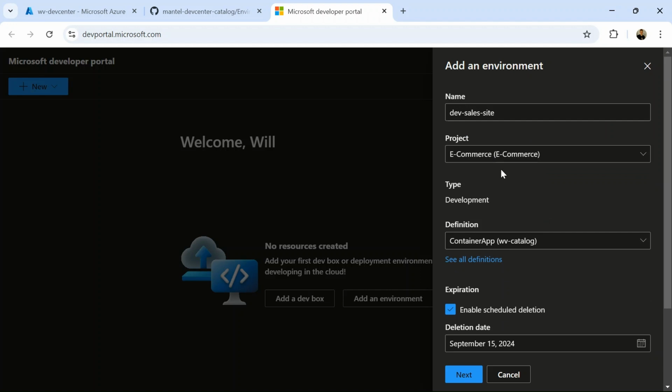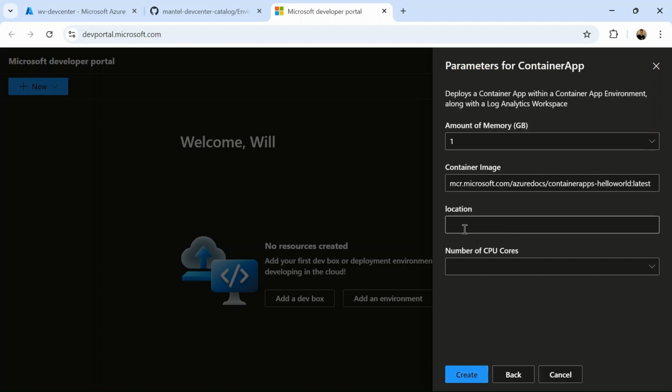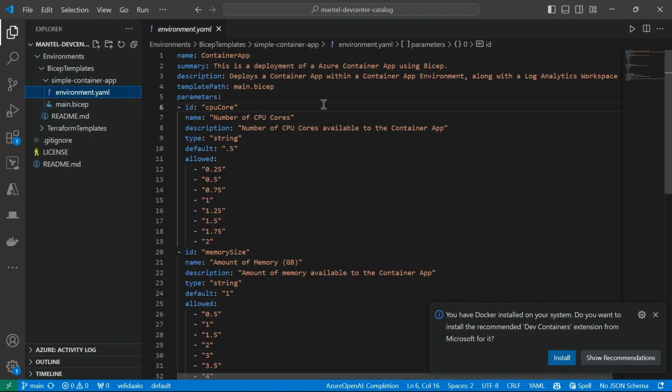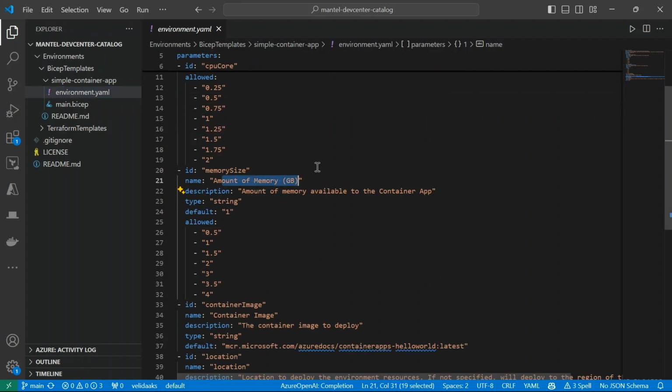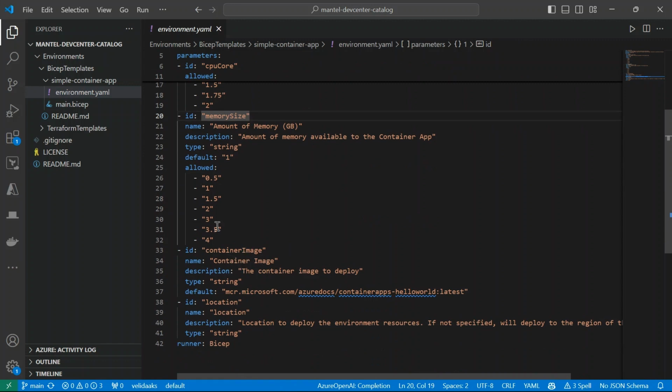So I've configured everything for my environment. I'm going to click on Next. And here are the parameters for my container app environment. What I'm going to do is jump back into my environment.yaml file. Let me just get rid of that. And there's a property here for parameters. So you can see for this particular environment definition, I've made available a number of parameters that developers can go ahead and configure. So for this container app, I can configure the number of CPU cores, the amount of memory the container app has, which container image the container app should use, and then also the location.